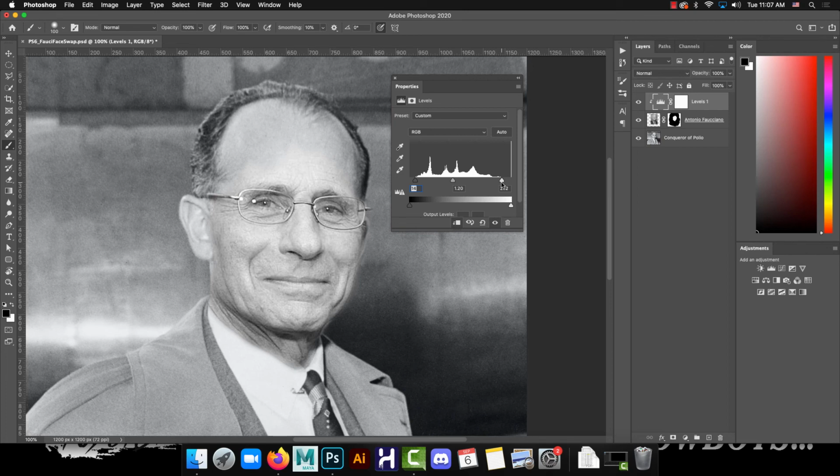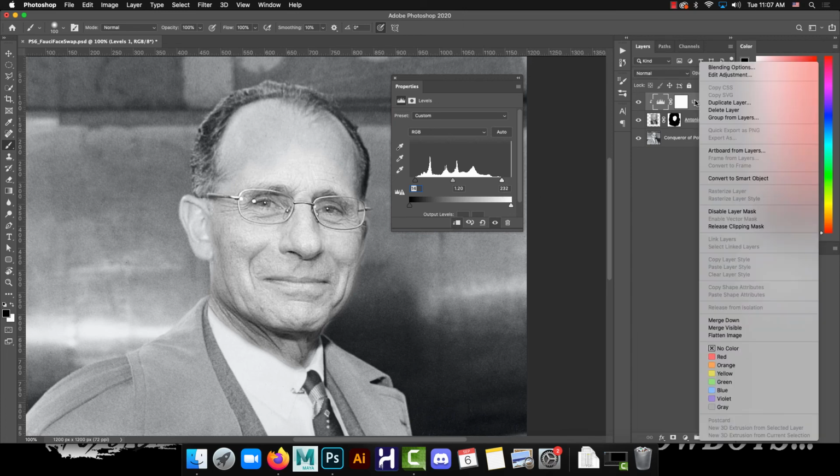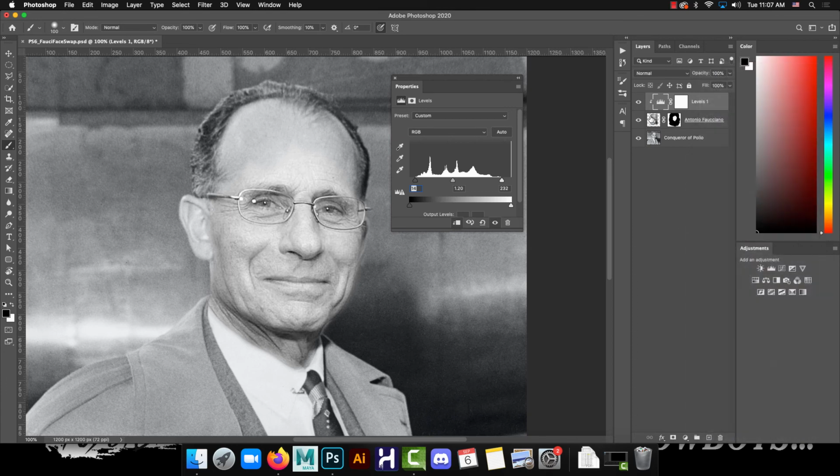What's your question? For the levels layer, how do you make it so that it's only for Antonio's face? When you right-click on the word Levels for the levels layer, make sure you do Create Clipping Mask. And then it should give you a little arrow.